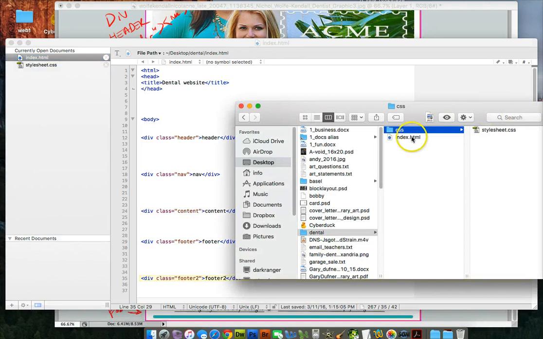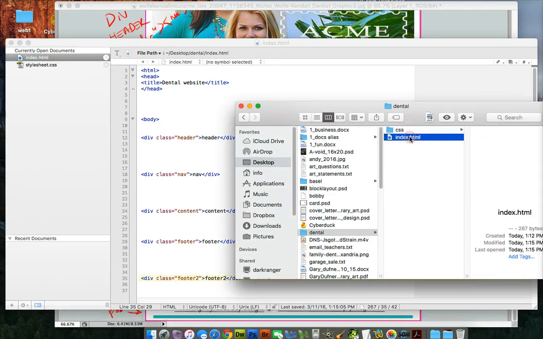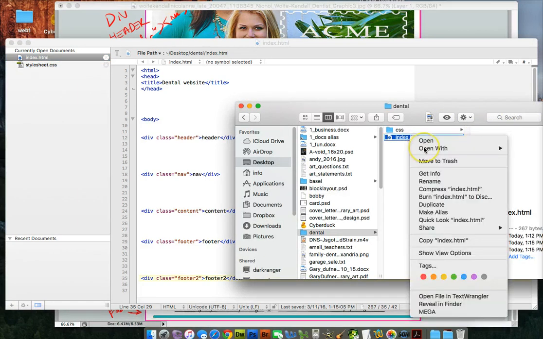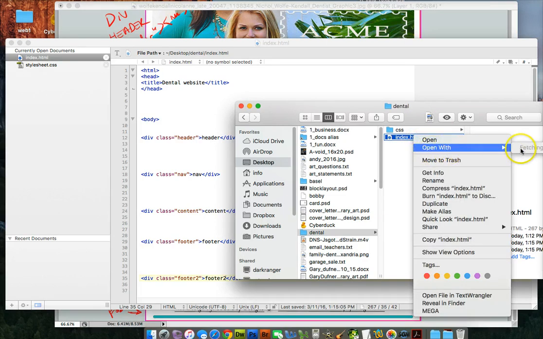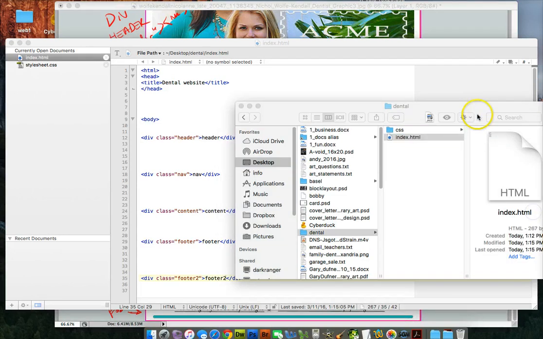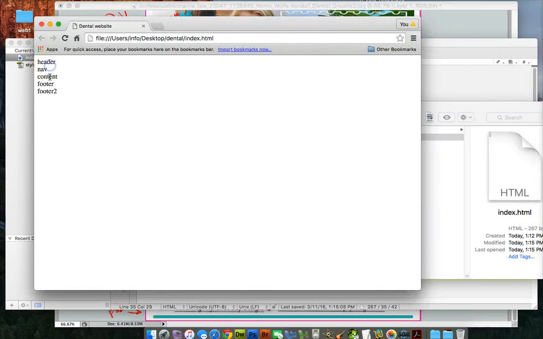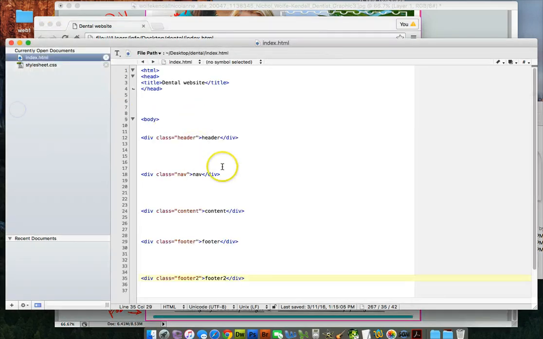Open up my HTML. Open it with my Chrome. You guys can open it up with whatever browser you're using. Chrome or Firefox? Let's do Chrome. I'm using two windows, so let me snag the one from the other side over, drag it over here. There we go. There it is. Header nav, content, footer, footer 2. That's what I have in here.